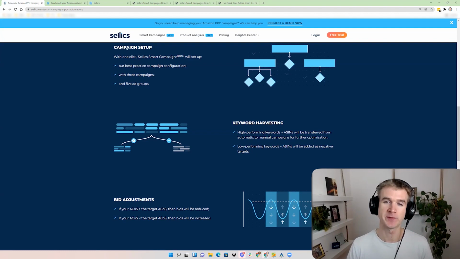So what Sellics Smart Campaigns will do is actually create everything for you with one click. It will create 3 campaigns, it will create 5 ad groups. You just need to select the product that you want to create the campaigns for. And then Sellics Smart Campaigns with one click will create the best proven structure in the industry, which has in the last couple of years delivered the best performance in the market. And that just with one click, and we'll see in a second how this actually looks in reality.